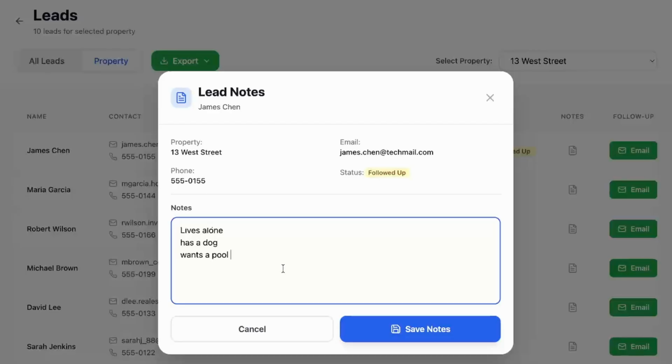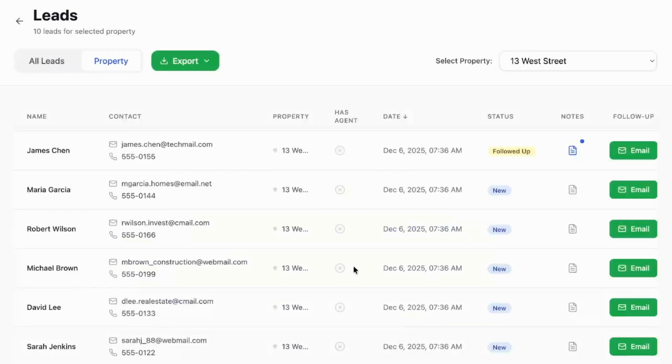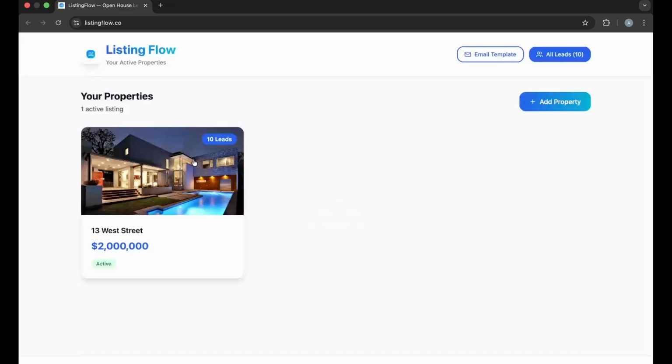This helps you to personalize any communications, whether it be through phone or emails. It's nice to just keep track of things that clients told you. You can easily also export all your leads by CSV, Excel, or PDF. So, ListingFlow not only saves you hours of manual data entry every week, it helps you keep track of leads, never makes you lose another hot lead, and helps you close listings faster than you've ever closed them before.